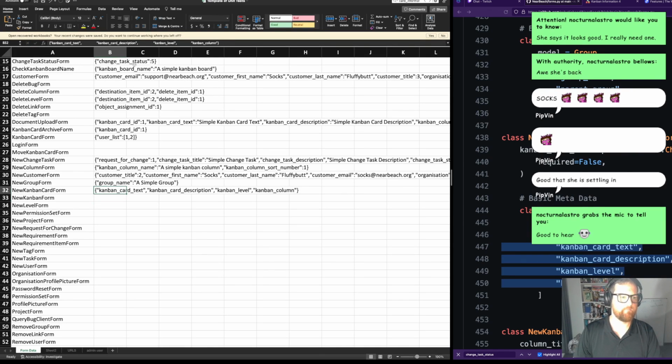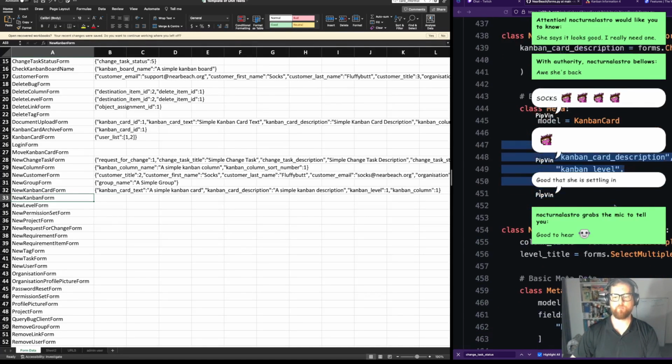Alright, got it perfect that time. A simple Kanban card. Alright, Kanban description, a simple Kanban description. Kanban level, go 1. Kanban column, and let's go 1, 2. Sweet, new Kanban form.